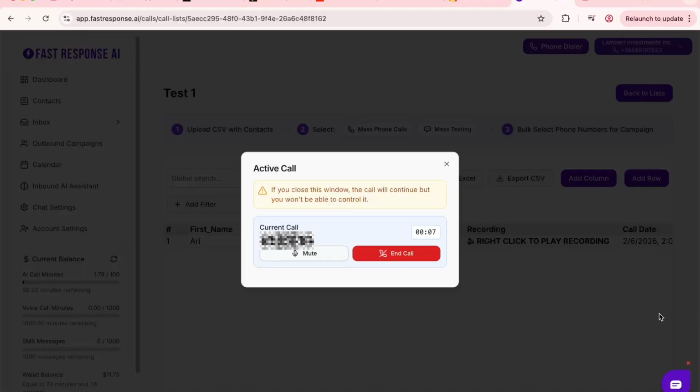Hello? Hello, Ari. Do you still live at 123 Main Street? Yeah. Who's this? This is Lambert Investments, Inc., LA's top boutique real estate company. Are you interested in buying, selling, or managing a property in Southern California? How did you get my number? We reach out to local property owners and potential clients in the area to offer our real estate services. If you'd prefer not to be contacted, just let me know.